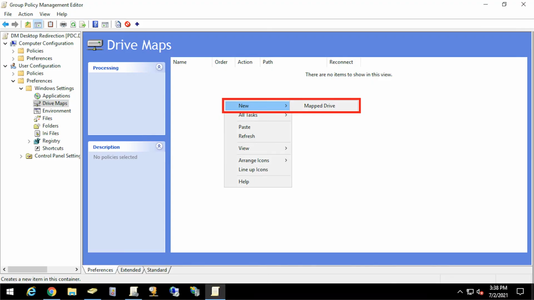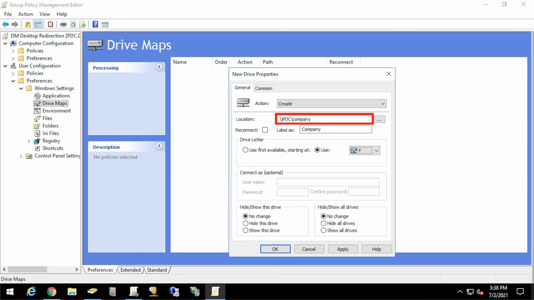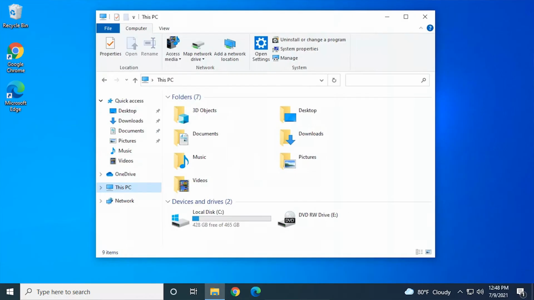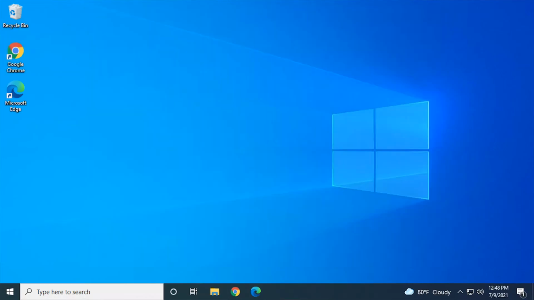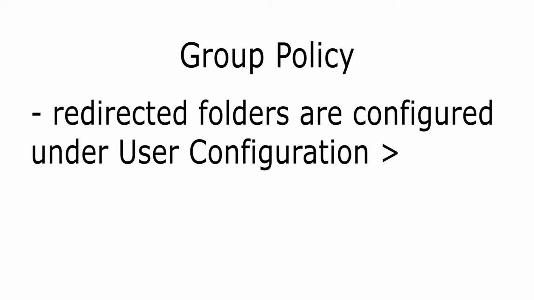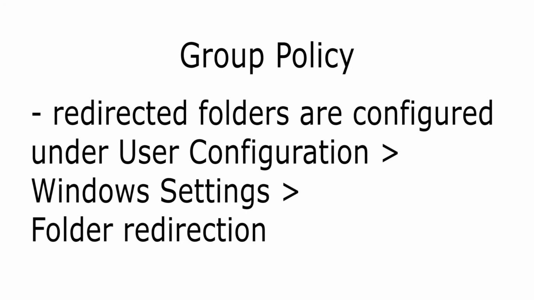Right-click a blank area and select New, Mapped Drive. Enter the UNC path as the location, the name you want it to have in the Label As field, and then choose a drive letter next to Use. It's always best to select Create as the action at the top because Replace will disconnect the mapped drive multiple times throughout the day, closing all Windows Explorer windows and creating errors in any software that relies on the mapped drive. Redirected folders are configured in Group Policy under User Configuration, Windows Settings, Folder Redirection.